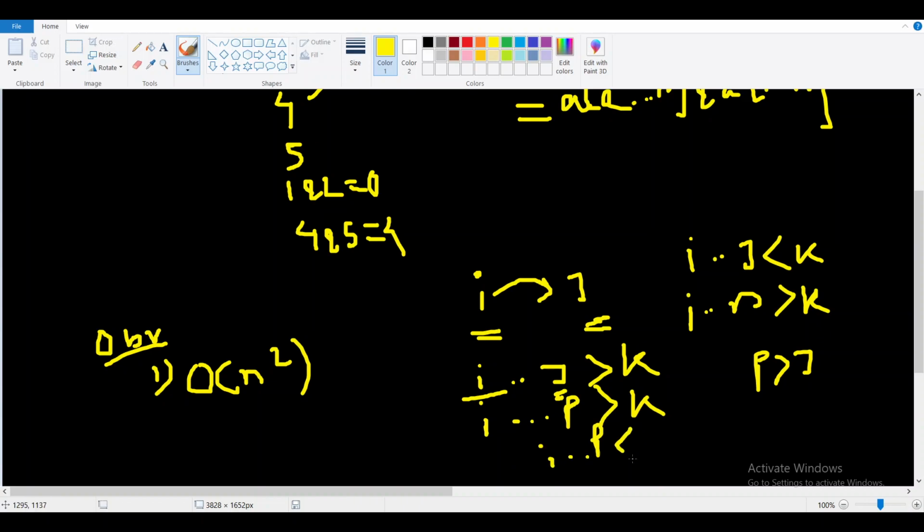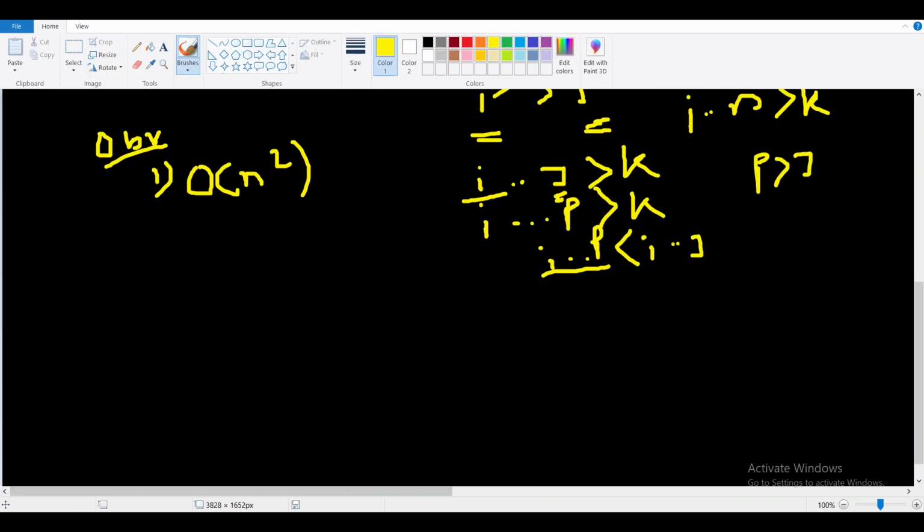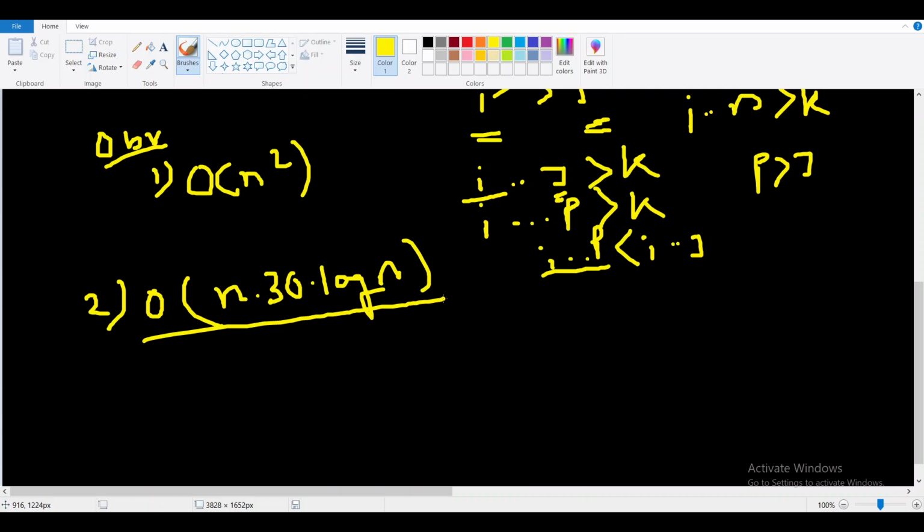I to p is less than I to j. So I to j, right? So we will go to this I to p range. So I will now jump into my code. My solution is something like order of n into 30 into log n kind of, and this time complexity is acceptable.